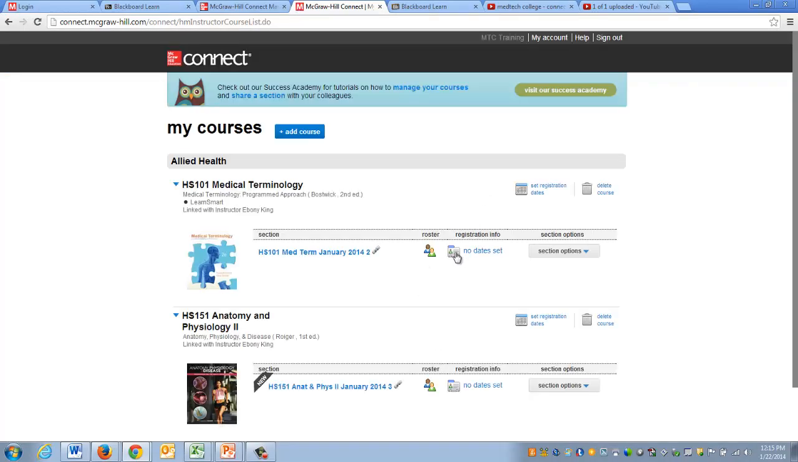Okay, so let's move right along. Next up, registration info. This is where you can set registration dates for the course, but by default no dates are set, and I think that's probably easiest because it keeps students from being locked out. So I suggest that you don't change the registration dates.